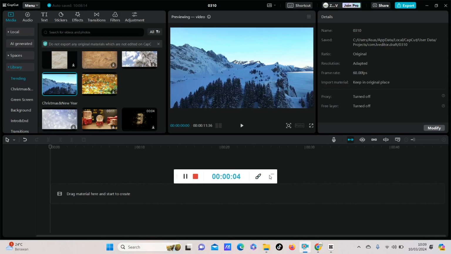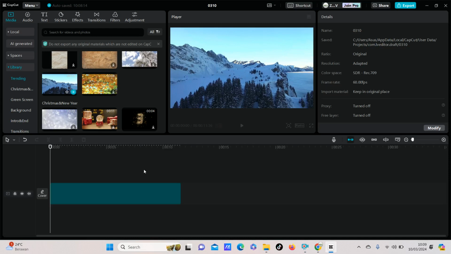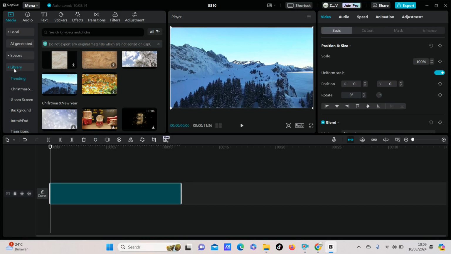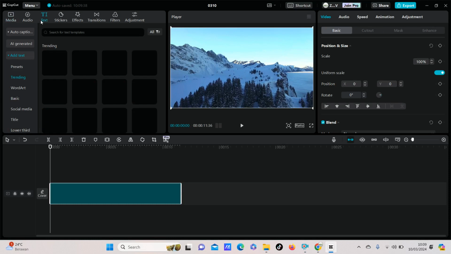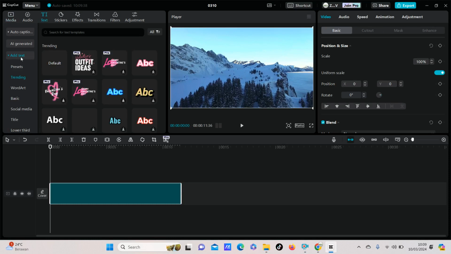So in this video I'm going to show you how you can make a transparent text in the Capcut PC apps. So first open the Capcut PC apps and select your video that you want to edit. So for example, I have added the video from the library and go to text, select add text, select default.